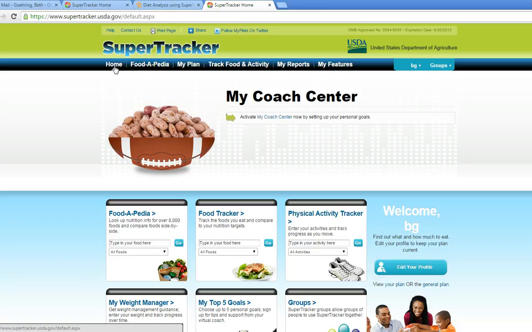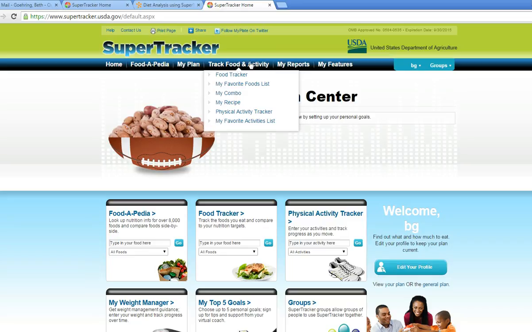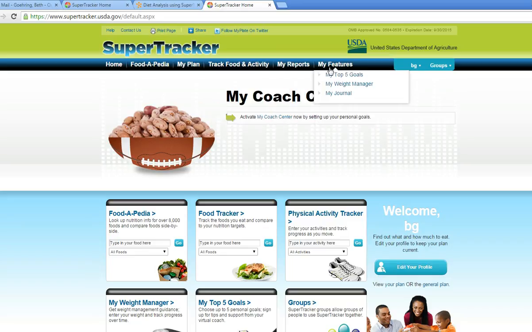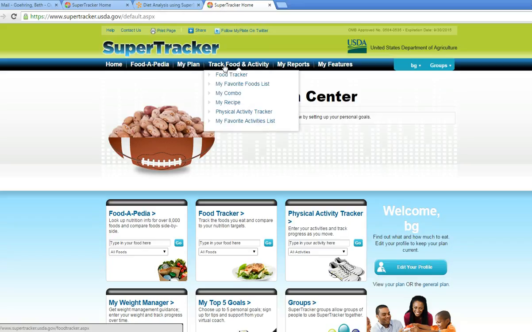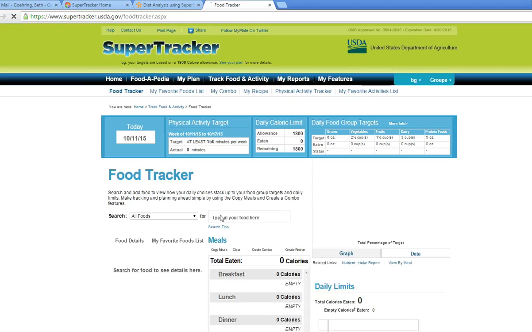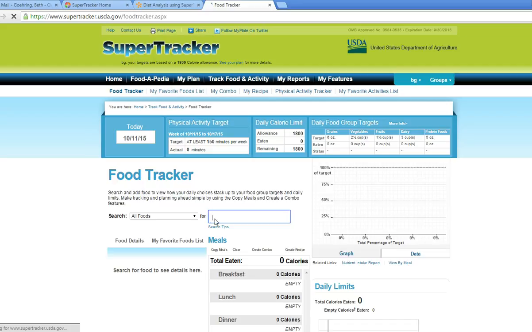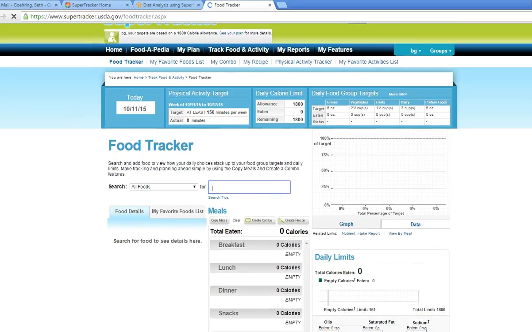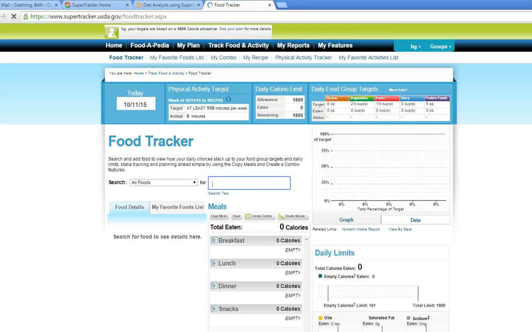And so across the top, you'll see home, Foodipedia, my plan, food tracker, my reports, and then my features, right? And then you also see them down here as well. So after you created your plan, you're going to click on food tracker here, or you can click on food tracker down there. Once you've clicked on food tracker, you're going to type in all the information that you need here, and it's going to be one food at a time.